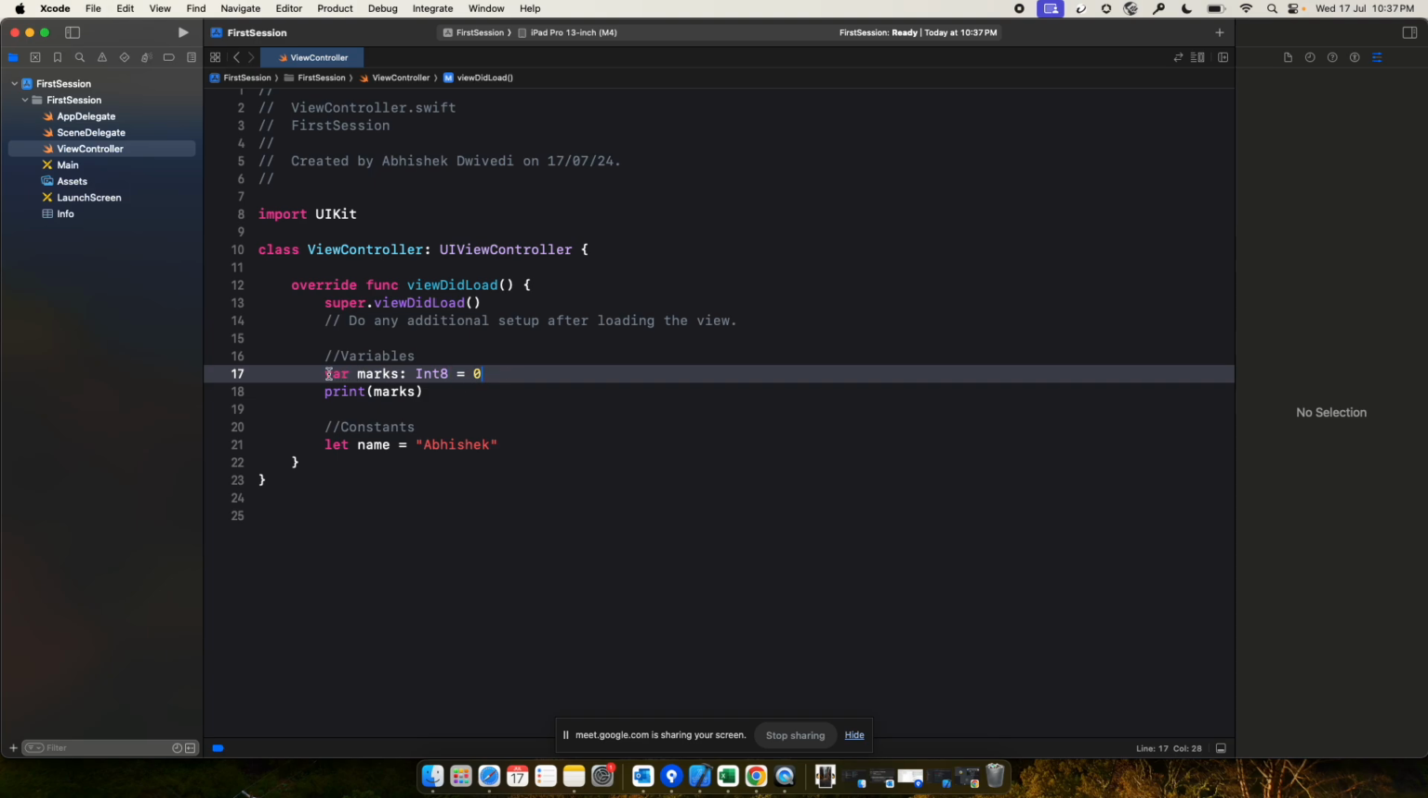So now this becomes an Int8. Fine. And this is basically type inference. Type inference is, if you do not mention the type, the compiler infers the type of marks as integer based on the initial value that you enter. Make sense?